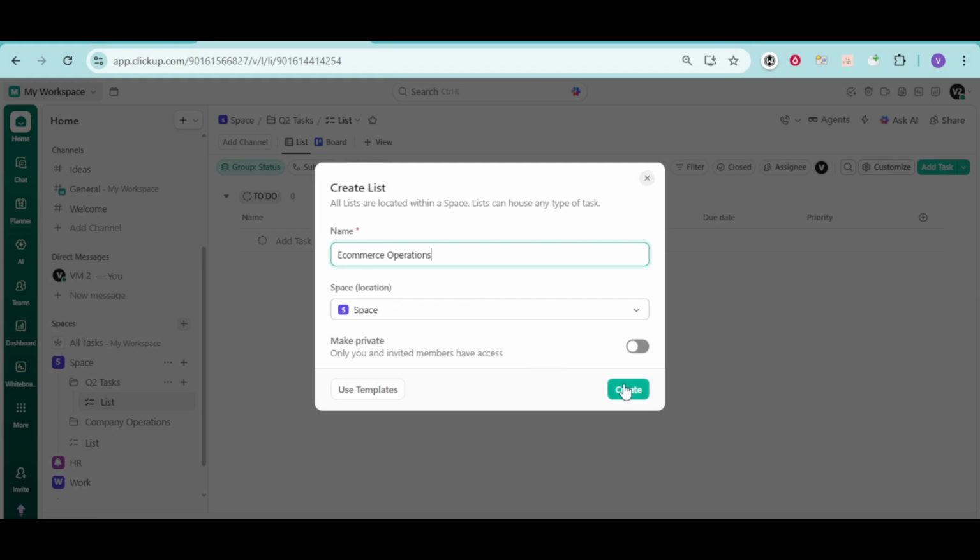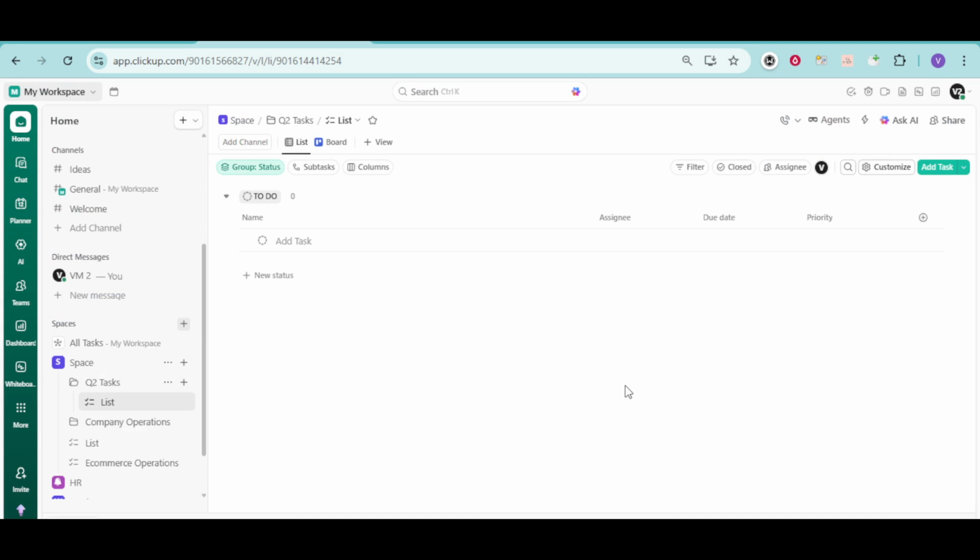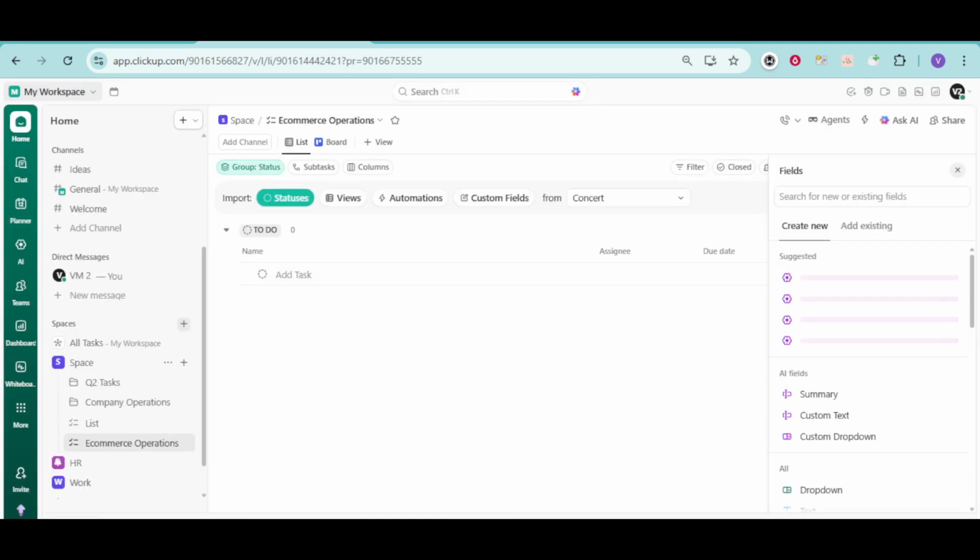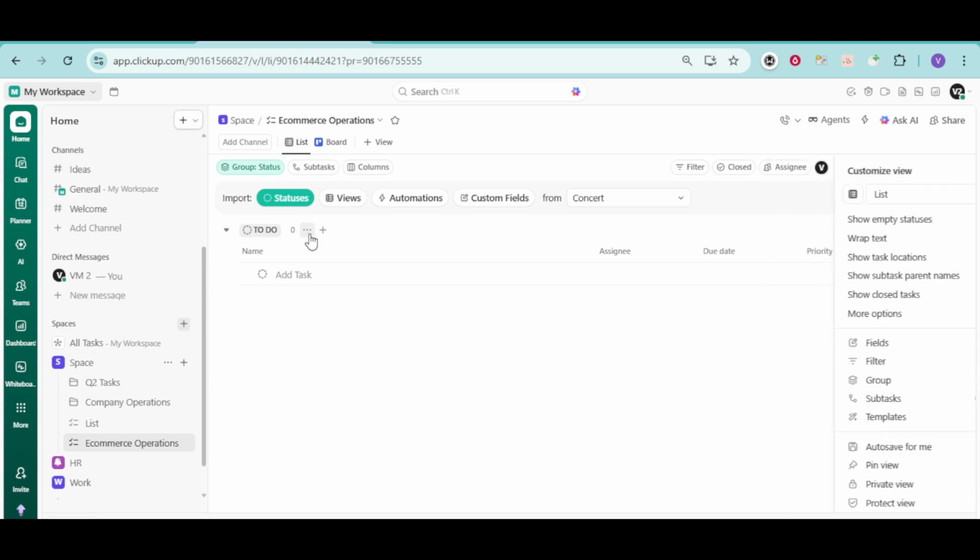Once your e-commerce operations list is created, you'll want to customize how work moves through different stages. This is where statuses come in. At the top of your list view, look for the statuses icon. It usually shows the current status options like to do or in progress. Click on that statuses icon and then select Manage Statuses.